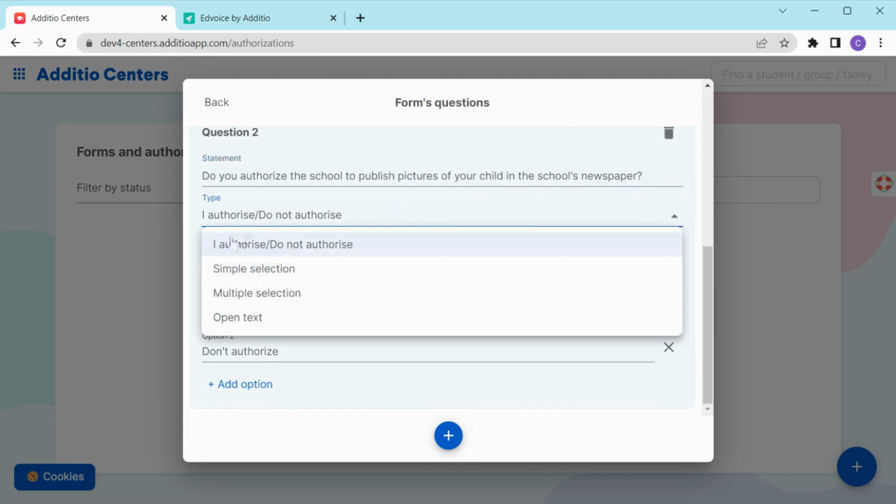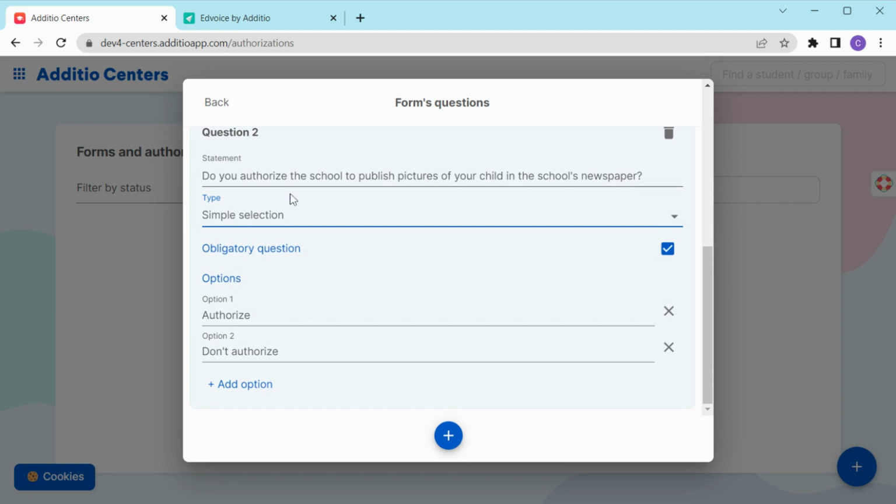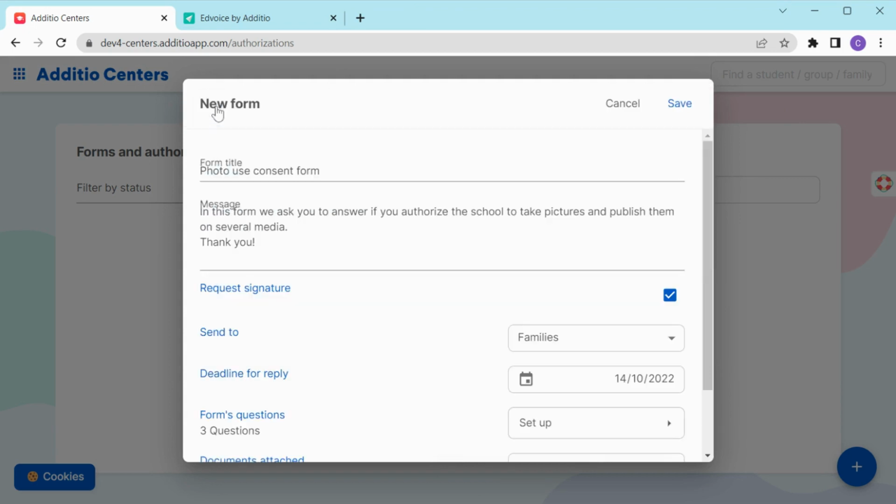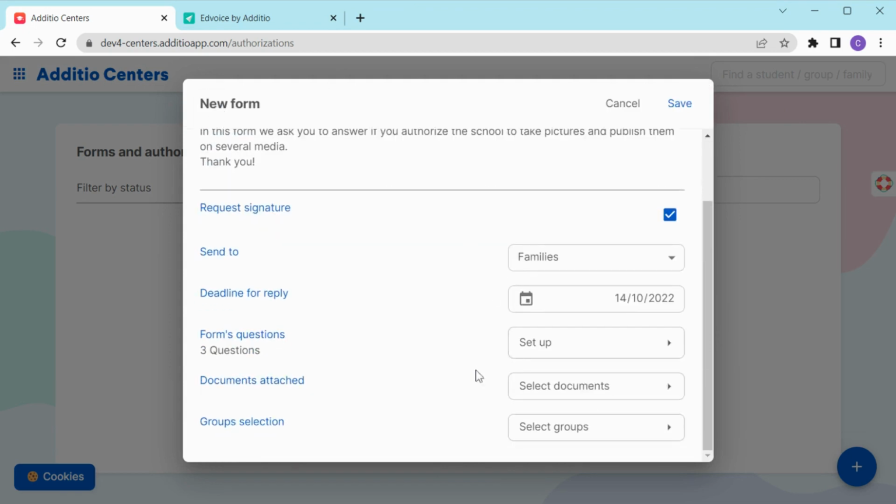Now we are going to change the question. I add another option, and we will add a third question with the same I authorize, do not authorize. When we have all the questions done, we click on back, and we have to fill the last fields.